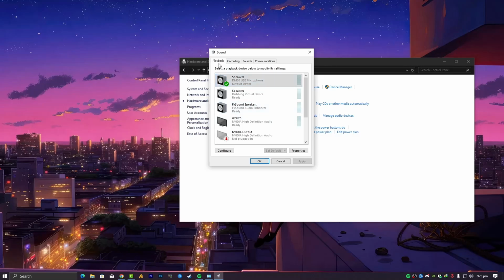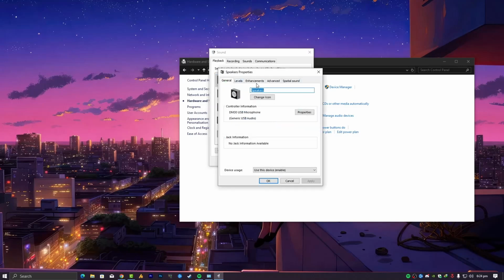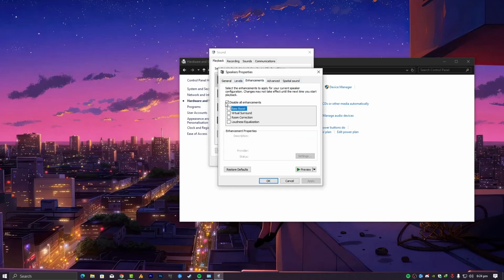Once you are here in the Playback devices, choose the default device that you are using. Right click on it, go into Properties and then Enhancements. Now uncheck Disable all enhancements and check Bass Boost and Loudness Equalization, then hit Apply and OK. In my case I don't use these settings. This method can significantly improve your audio quality with just a few simple tweaks.